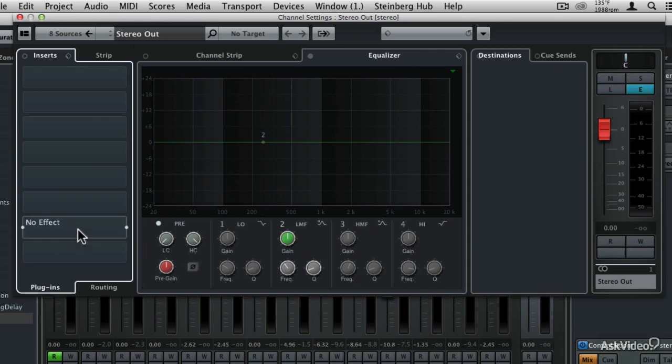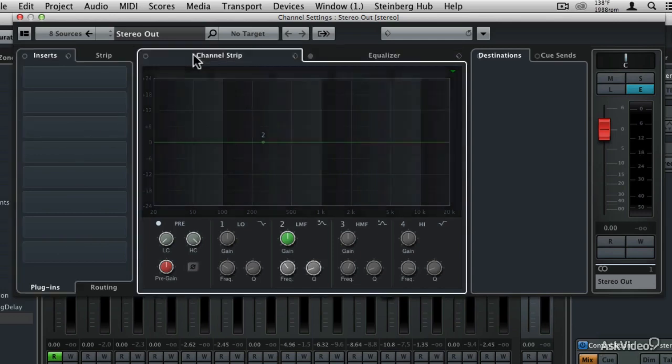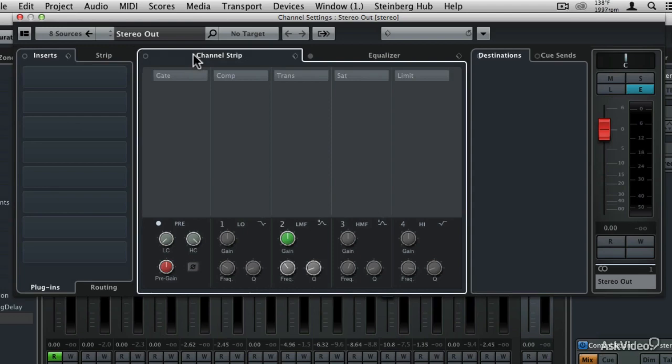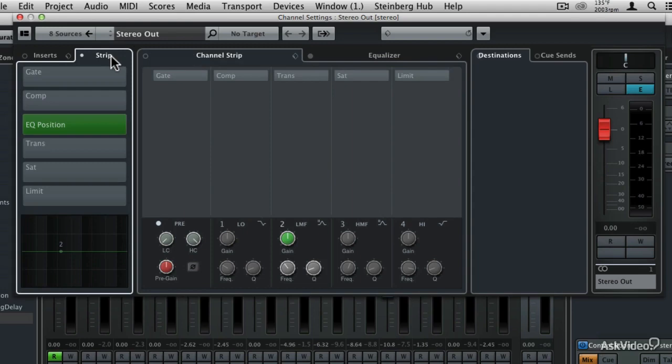So we'll get into these more in just a moment. But after the signal comes out of the last slot, or the last populated slot, it then goes into the channel strip. So I'm going to click on the channel strip button here, but bear in mind that with the channel strip, you do have this EQ position. This is the equalizer of the stereo output channel, and this is exactly the same in all of the other mix channels. And what this strip tab allows you to do is modify the signal flow through the channel strip plugins and the EQ position itself.